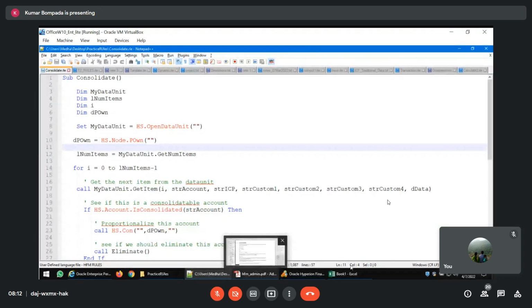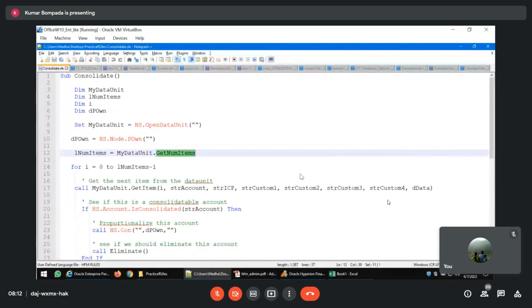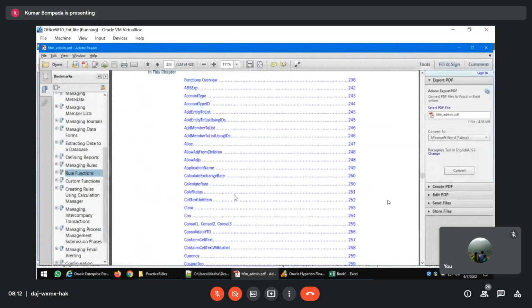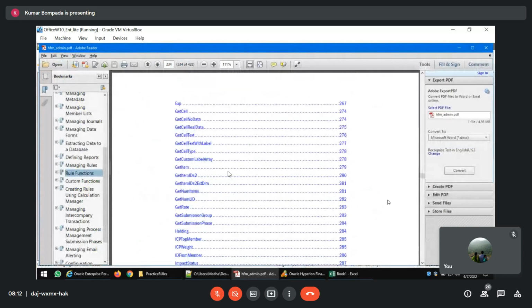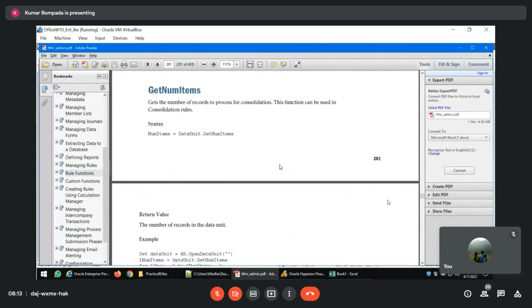So next, write down. Second, get num items. Get num items. See? So go to rule functions. How do I search that one? A, B, C, D, E, F, G. Get num items. See? Where is items? So write down: second function, get num items. It gets the number of POVs. It counts the number of POVs in my data unit variable.